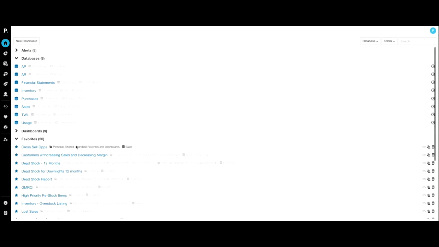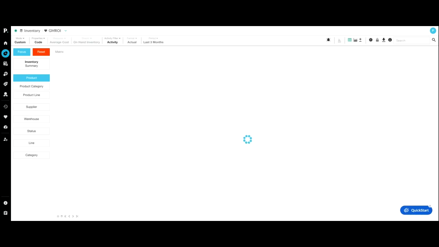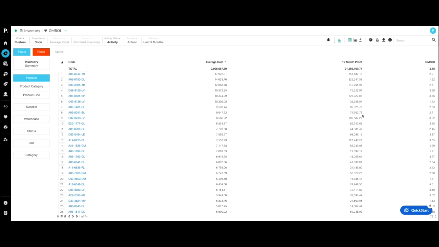favorites. So a favorite with Phocas is a report, but it's not a static report. So you're able to go in and filter and drill down from any of these reports. So if I were to go into, for example, this GMROI report, I can see here I've got a GMROI calculation by all of our different products. I can click, now this is saved because somebody created this calculation for me. But if I wanted to go in and do some further analysis, now that we're in a database, I can.